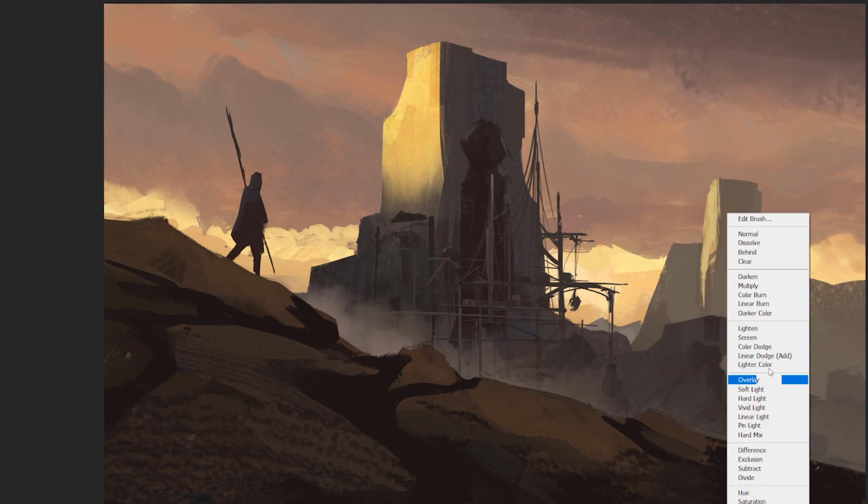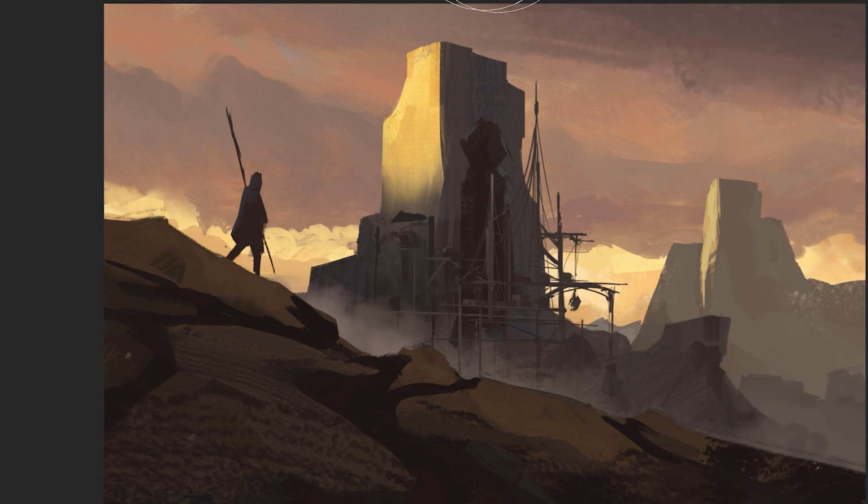I'm also trying to manage the depth of the whole scene by adding a few more planes in the background and maybe a little bit more fog that is gonna unify the whole image together.